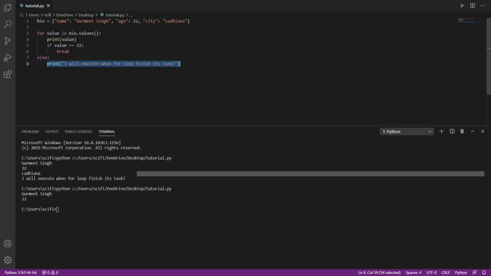So if you want to understand the purpose of break, again I recommend you to watch the previous video of while loop. Similarly, you can also use continue statement in for loop, but again it is exactly the same concept that I have already explained in the while loop video.